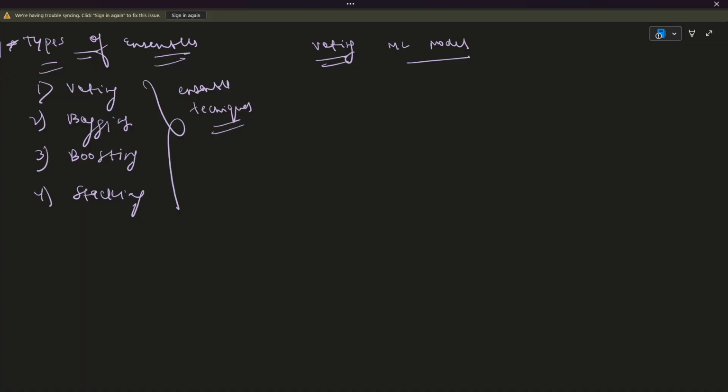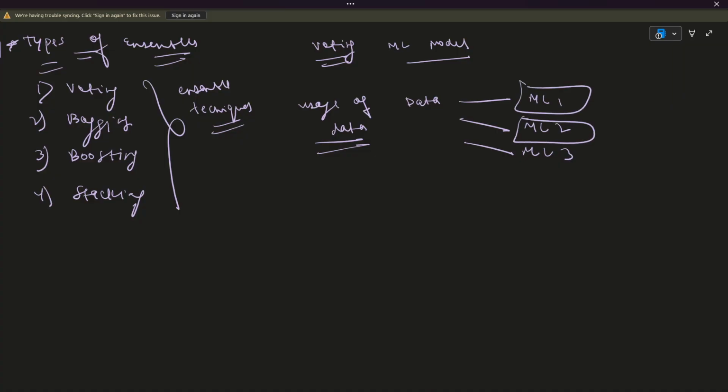Apart from this, we have the bagging ensemble, right? And one more thing: the major differences between all of these lie somewhere in the usage of data, basically. The voting technique takes the data and feeds it to every ML model, right? But the data is the same.